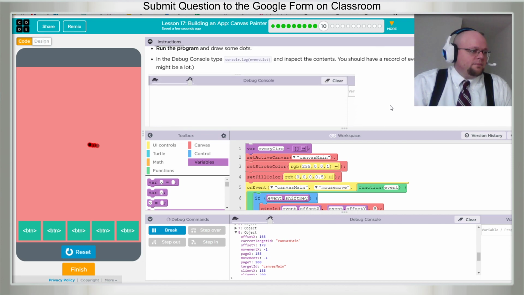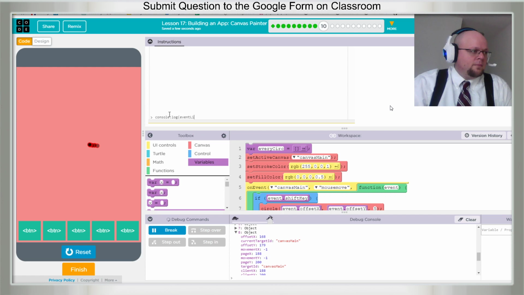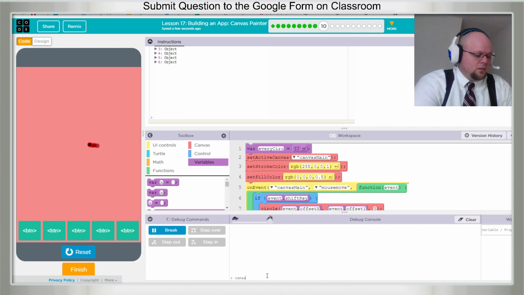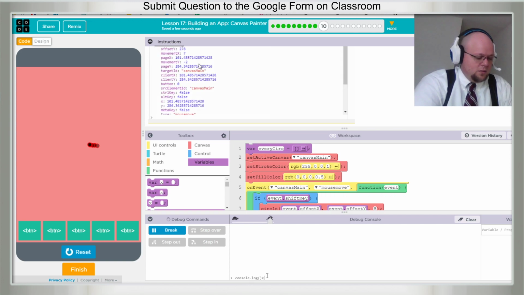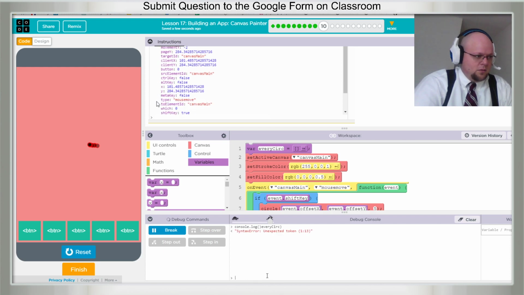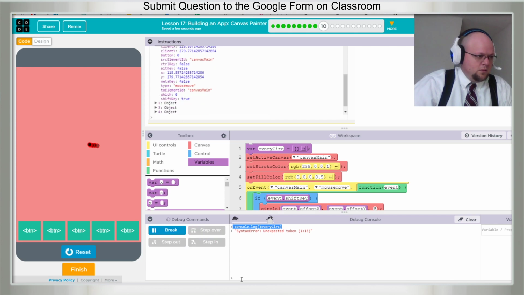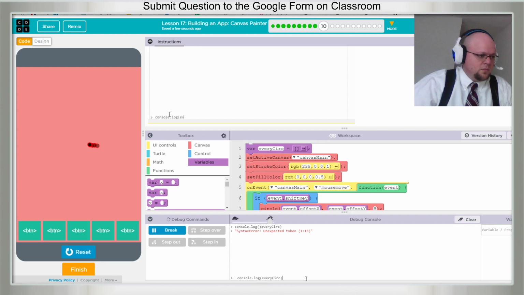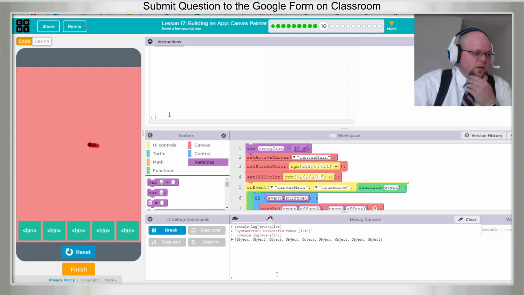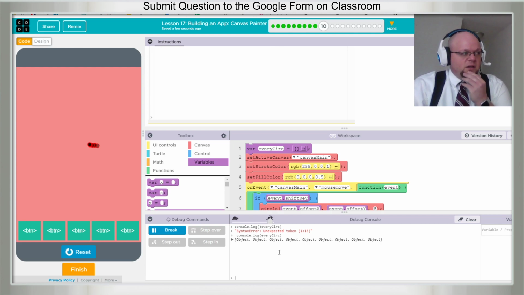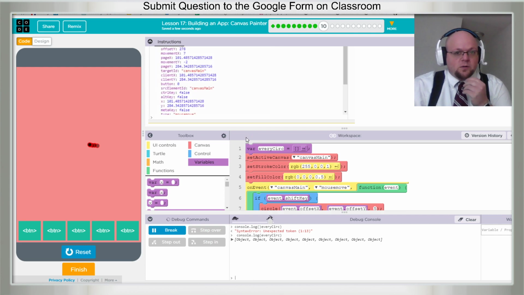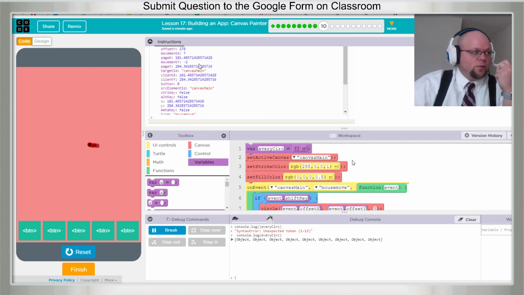This is another way to use the console: you can actually type stuff into the console here to get information about the program that you've just written.